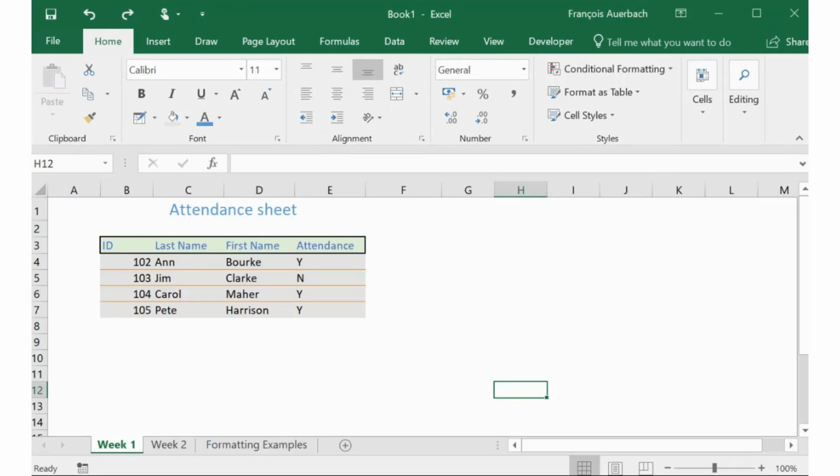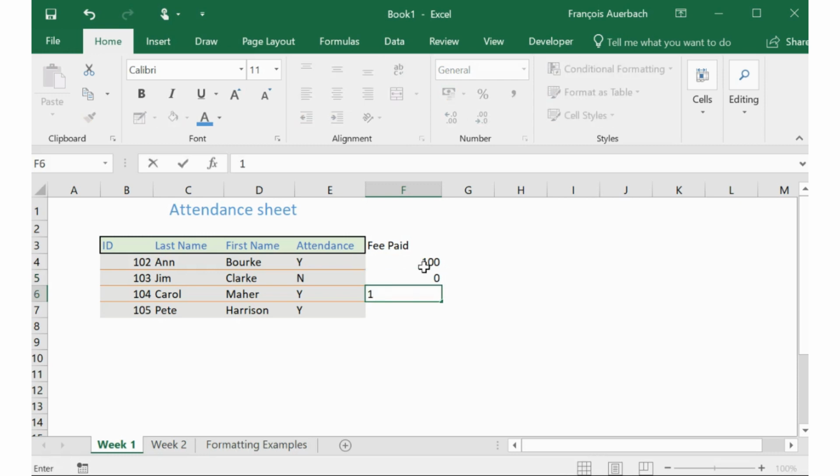Let's add a little more information to the table. So for instance, if I wanted to have a column with the fee paid, okay, I'm going to put some random numbers here. In addition to the color formatting, which I can copy from the previous cells, I can apply some number formats.